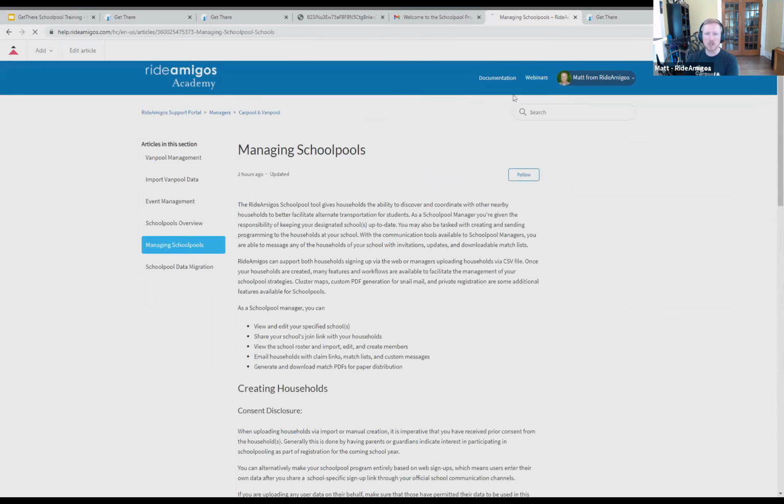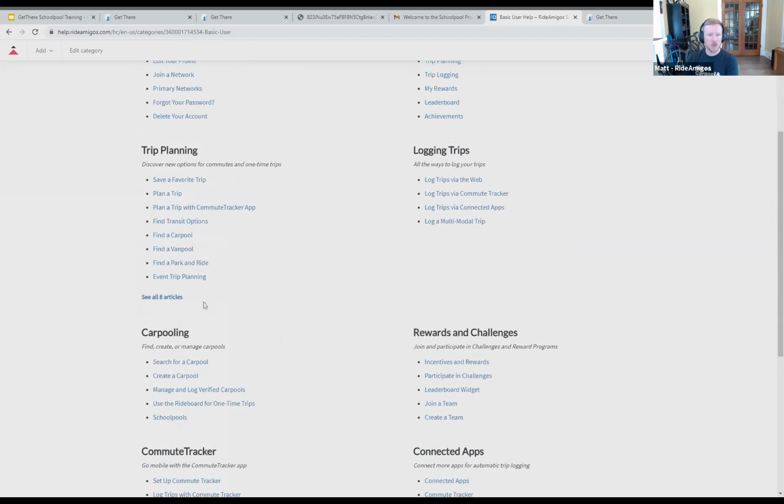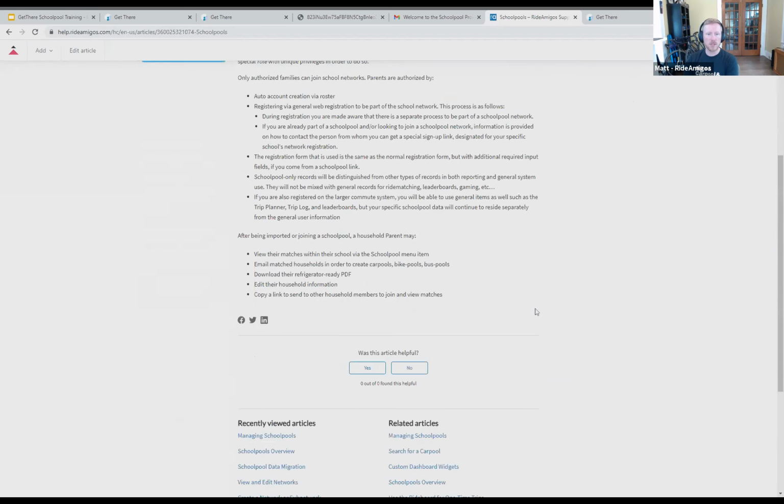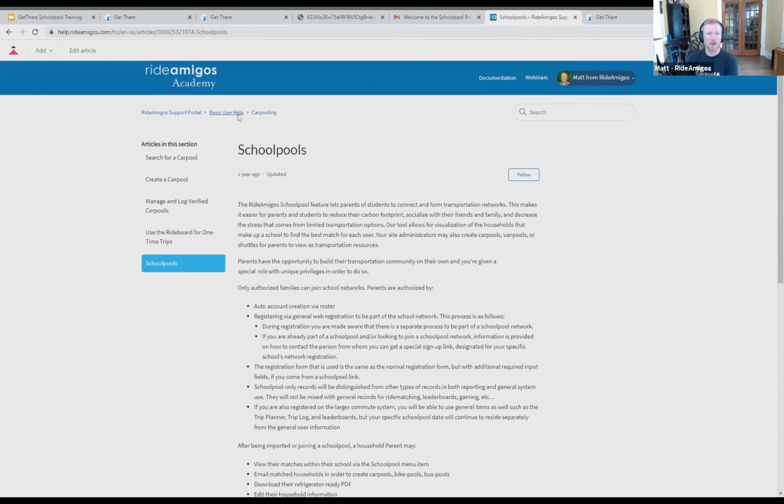And then, as I mentioned, we also have some basic information that you can link to for end users, so they can learn a little more about the school pools feature as well.